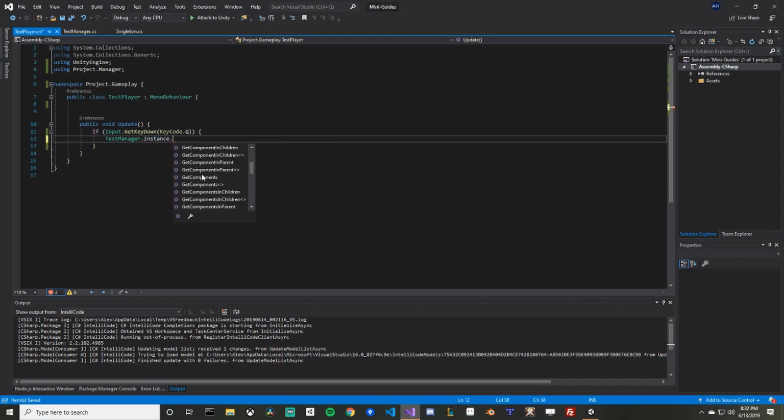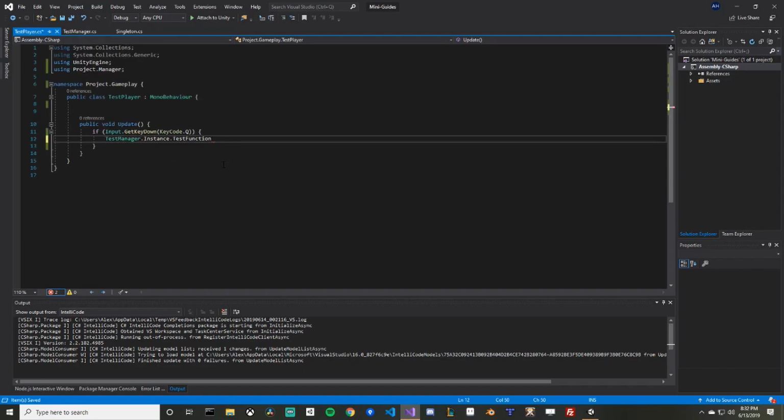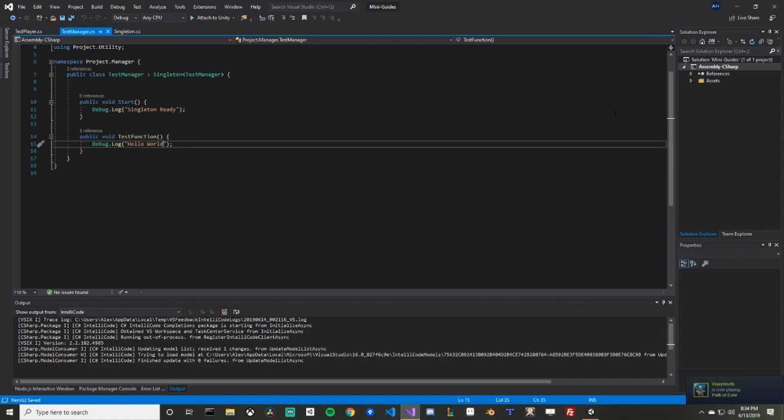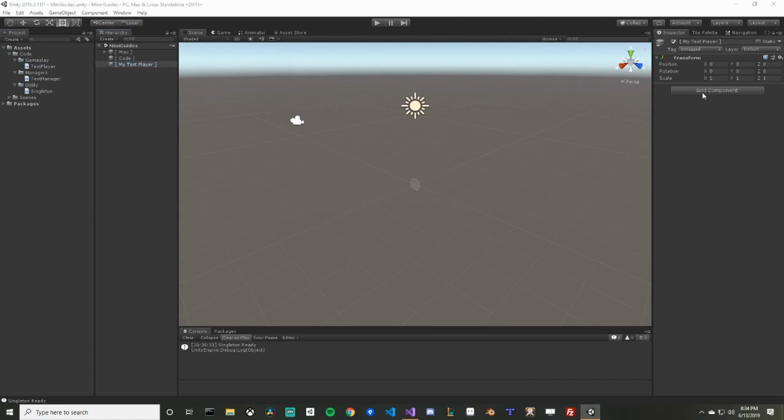And then we're going to make a new test function. Okay, so now we've made our input with Q, which is just going to fire the test function here. It should say hello world for us. So we're going to go over to my test player and attach test player to it. We're going to save the scene, and we're going to hit play.